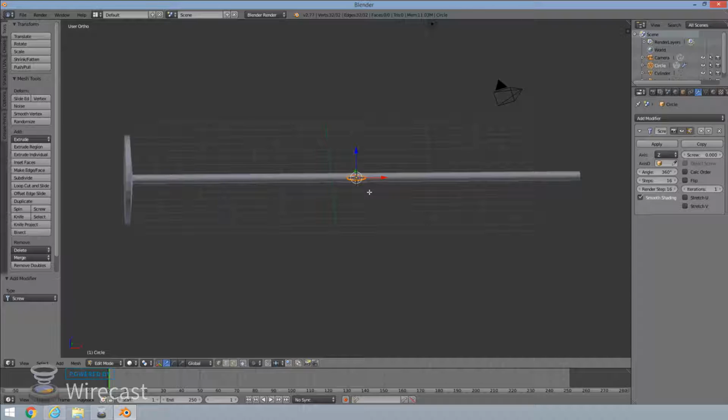Alright, now what we want to do is scale it on the z-axis, or rotate it on the z-axis. So RZ 90 degrees. Oh, sorry, we want to rotate it on the x-axis. So RX 90 degrees, and scale a little bit smaller like that.